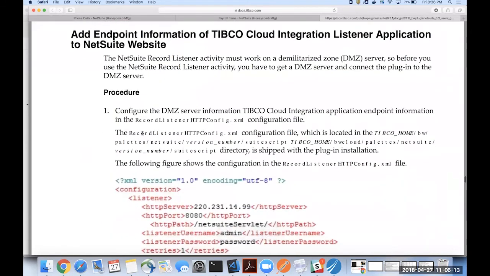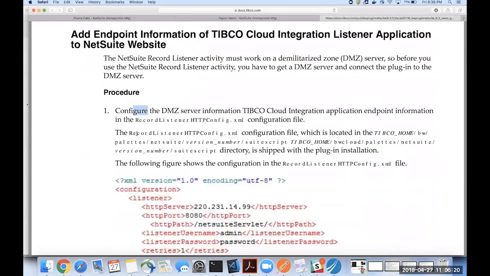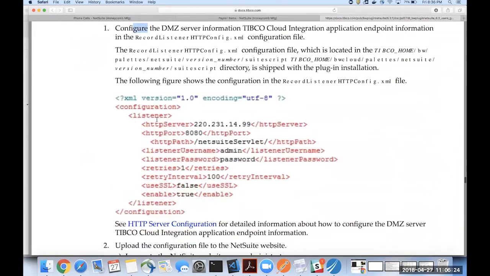So if you remember, we saw two files in the folder called suite script in your NetSuite installation location directory. The first one is the record listener http config.xml file. This file contains the parameters that you will need to set. One is the HTTP server, the other is the HTTP port, the HTTP path, listener username, listener password, retries, retry interval, use SSL, is it enabled or disabled.